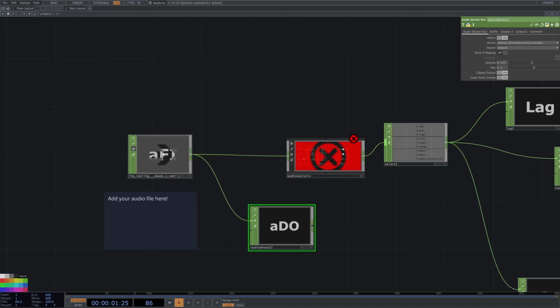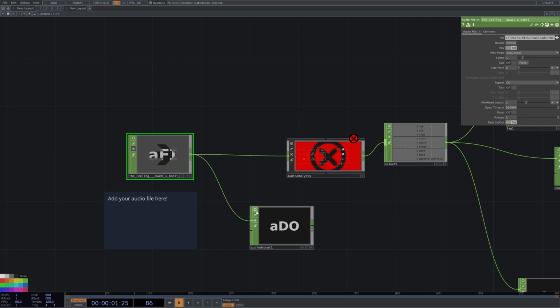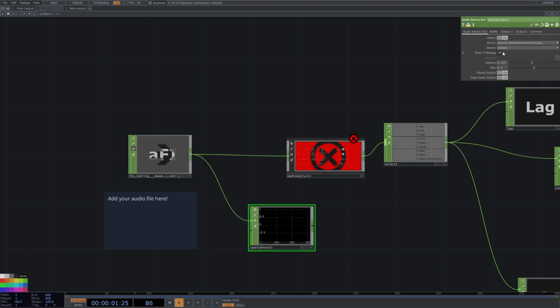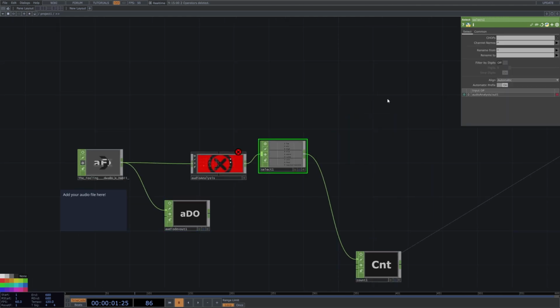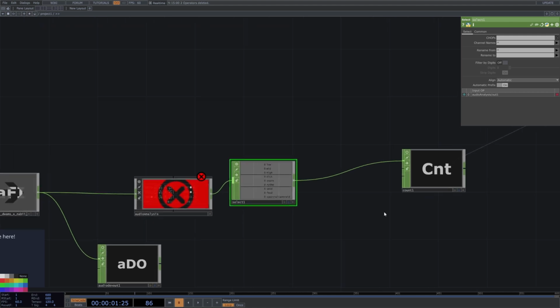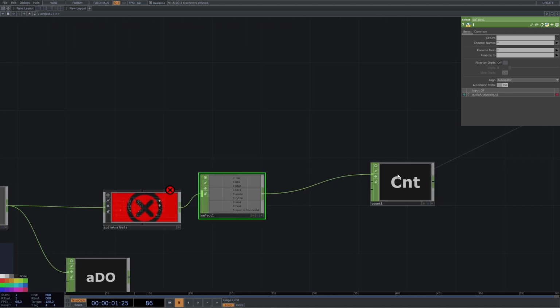And if you want to hear your music, you'll also need to connect the audio file or audio device to an audio out and then configure it like so. Cool. All right. So I can delete these two as I didn't actually end up using them. So here's the important part.